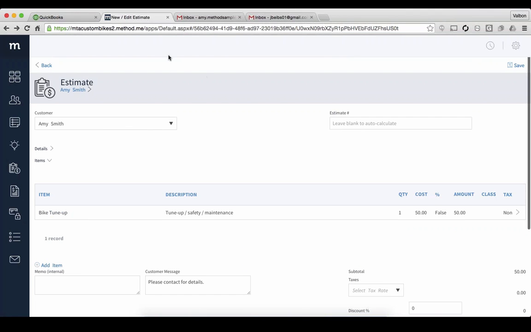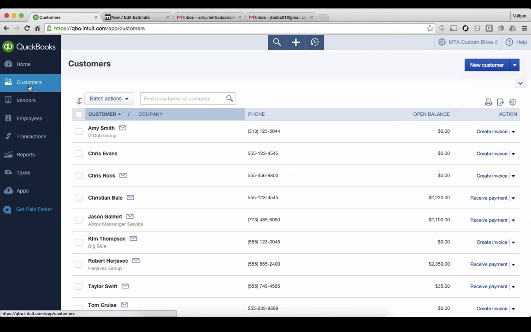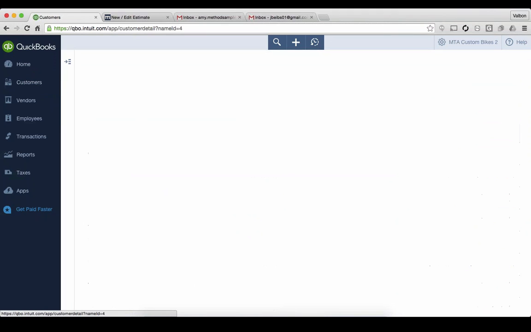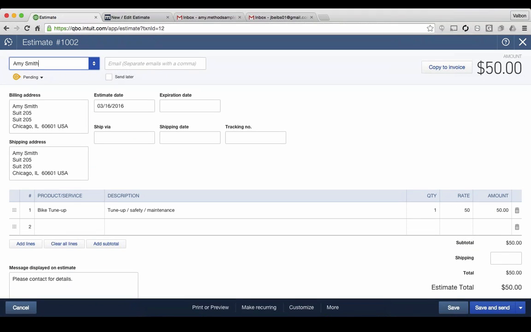So the first thing we're going to do is go to QuickBooks Online. We're switching gears here. This is the QuickBooks Online account that Method is working with, and it's a sample file. We're going to go over to Amy Smith and look at March the 16th, which is today's estimate, and open it up. We can see here there's Amy, there's the bike tune-up, and there's the message that we had written, please contact us for details.